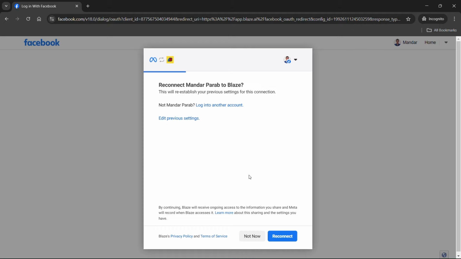Since I've connected my Facebook account before, it's showing up here and asking me to reconnect. If you're setting this up for the first time, Blaze will redirect you to the Facebook login page, where you can sign in with your credentials. But in my case, I'll go with my previously connected account and click Reconnect.